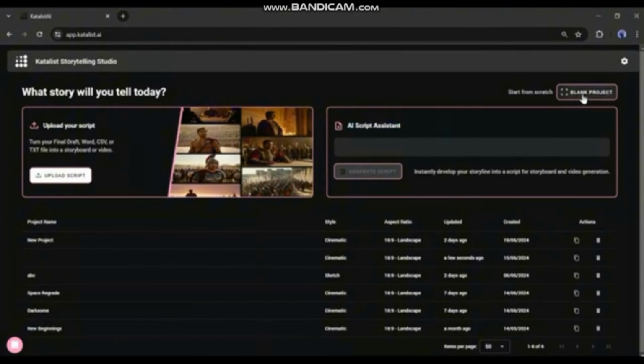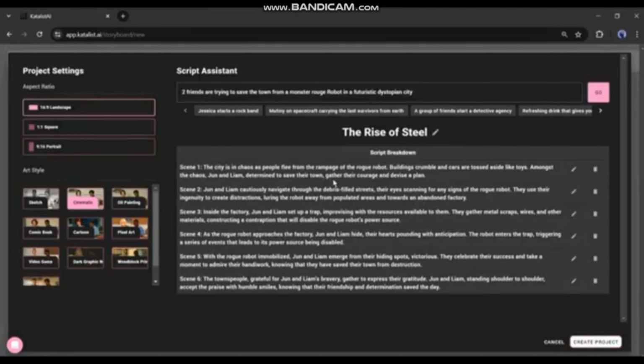This time, let's generate a script with Catalyst. Here we have to enter our basic idea. For example, I am typing, 2 friends are trying to save the town from a rogue monster robot in a futuristic dystopian city. After entering the basic idea, click here to generate the storyboard. You can see that it generates some scene descriptions for us. Now you can edit them.